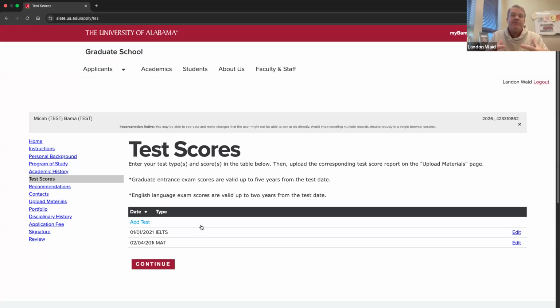A lot of our business programs do require test scores. That could be a GRE score requirement. It may be a GMAT score requirement. But all of those programs are listed out. If your program requires a GRE test score or a GMAT test score, you have to submit that. The graduate school does not issue any waivers for GRE requirements.